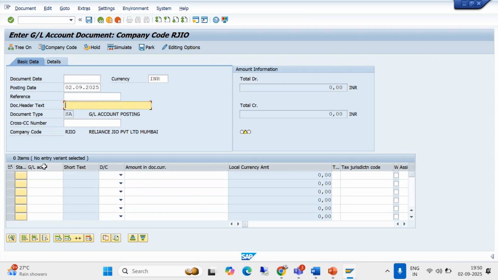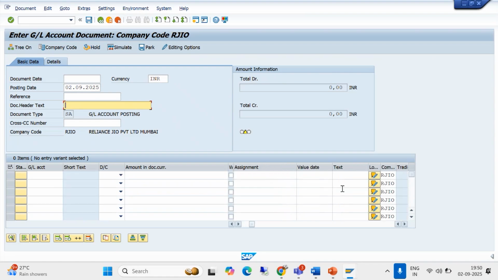Okay. So which GL account has to be debit, which GL account has to be credit, we will give. This is the header data, this is the line item base. If you see here, these are the fields which appear during the posting. What are the fields? Value date, text, assignment. This text is nothing but narration.